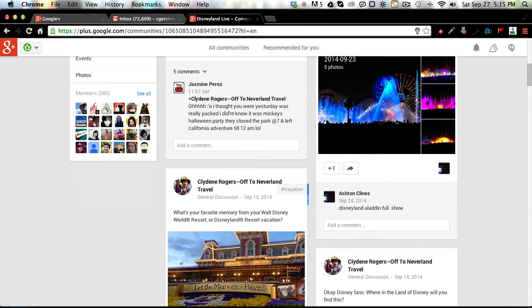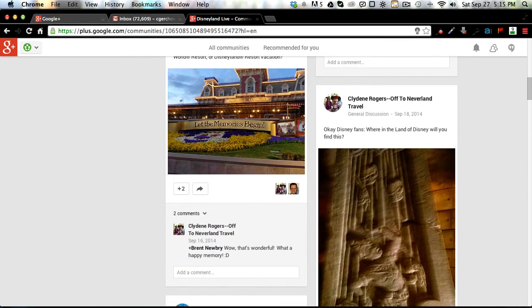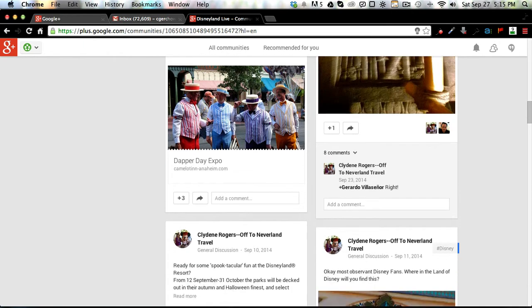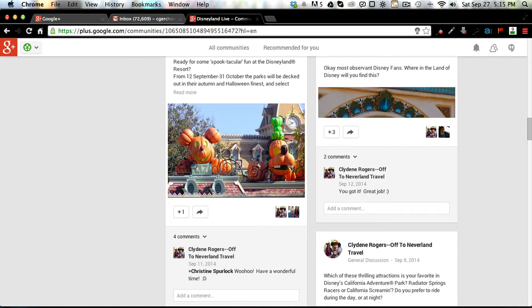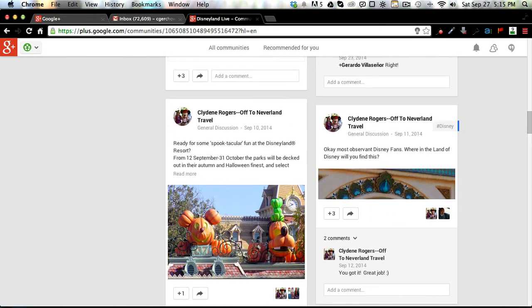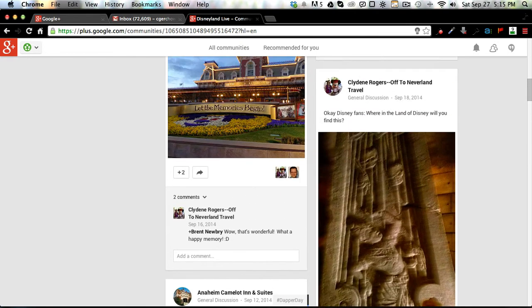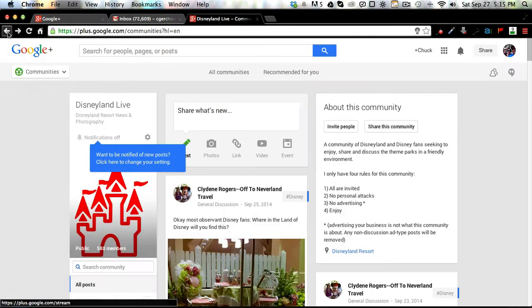If you look over there on the right, you'll see a shot from a few days ago of World of Color in California Adventure. That's a great show, and people want to show that off. If I scroll down here a little bit more, you'll see some more things. As I scroll down, you'll see the Halloween events. They've got the main Disney park decked out for the Halloween festival for October 31st. So now I'm going to go click back.